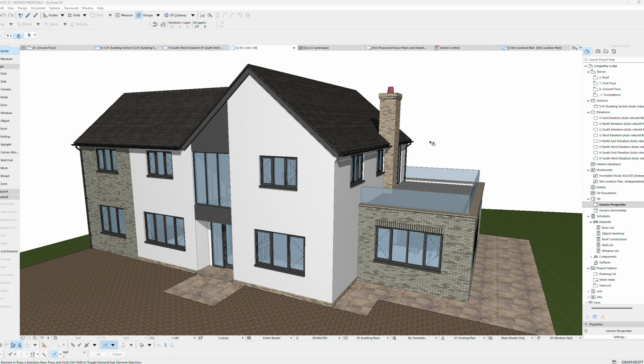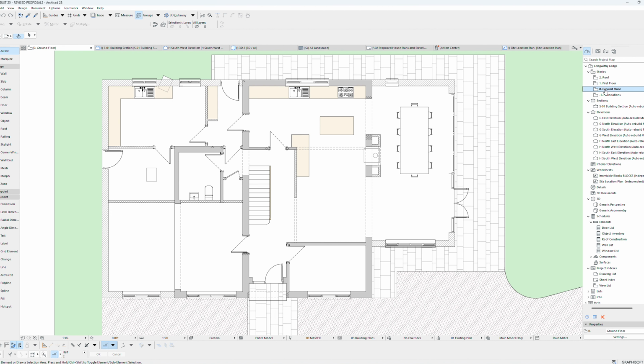In this video I'm going to show you a little tip which I've adopted for many years. This is an extension to an existing house. This is the existing house here and these are extensions. It's undergone considerable modifications, as you'll see from the ground floor plan. The grey shading is the existing dwelling and the hatched is the new extensions.